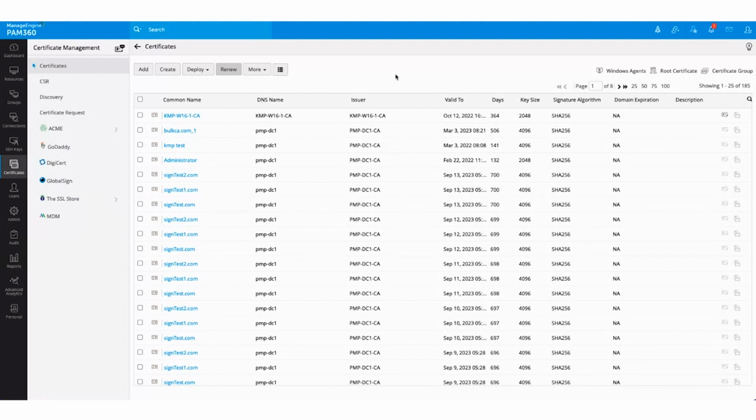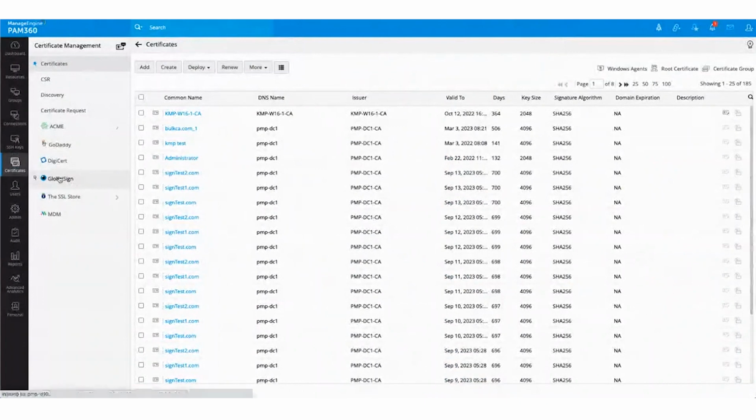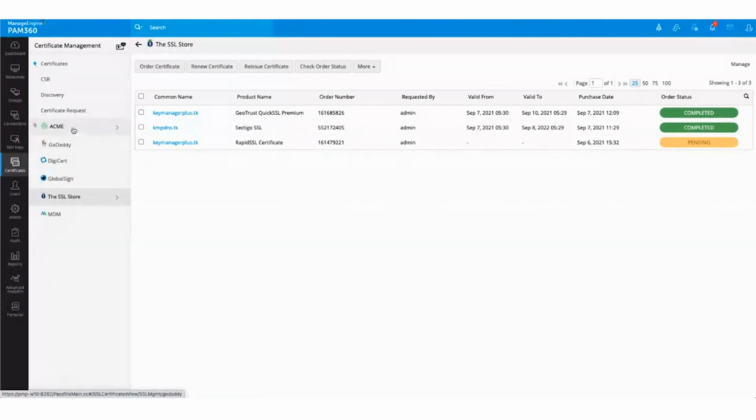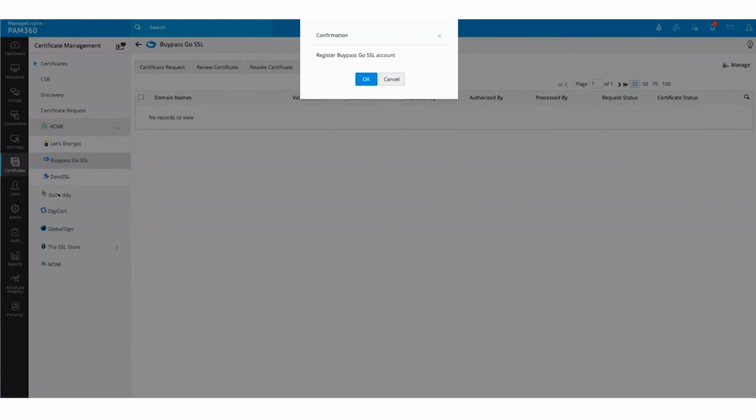Now we have also introduced a few third-party signing authorities. Earlier, the ones that we had direct out-of-the-box integration with were GlobalSign, DigiCert, GoDaddy, and the SSL Store. We also had Let's Encrypt earlier. Right now, we can also integrate with BuyPass Go SSL or ZeroSSL. So this needs to be configured, and we can start the registration.